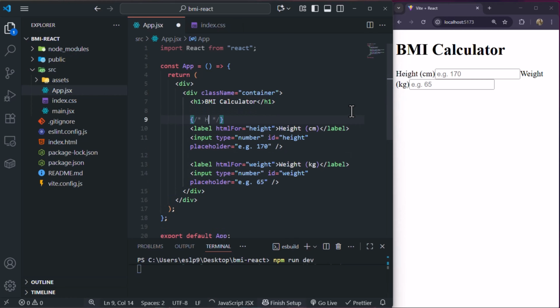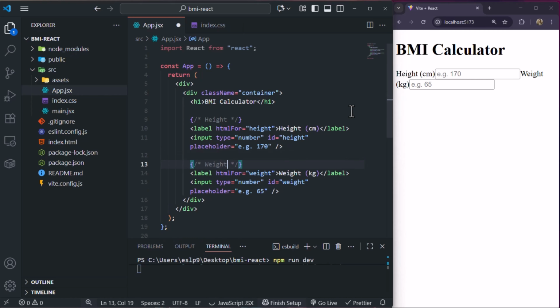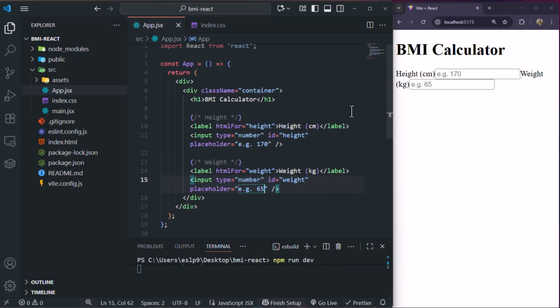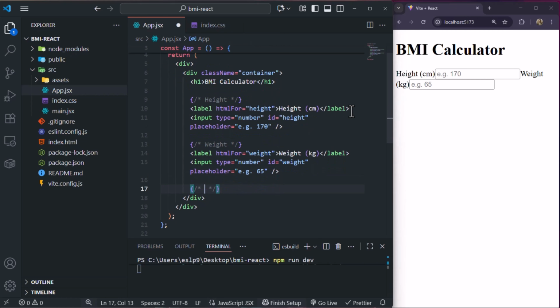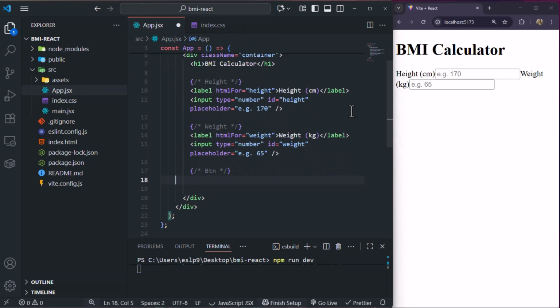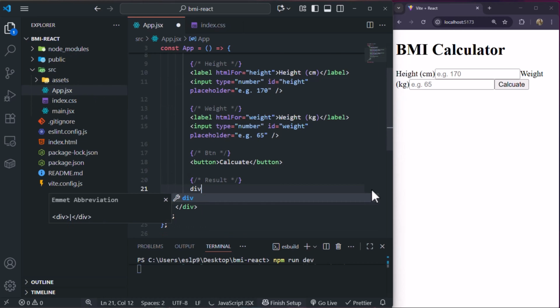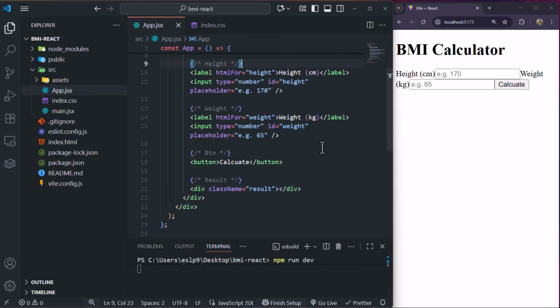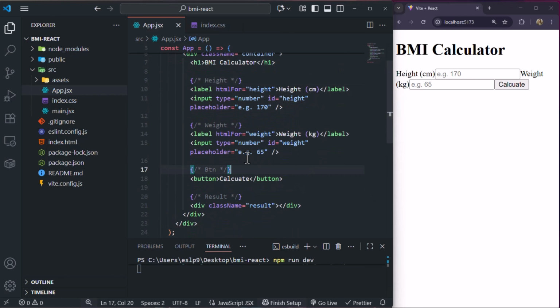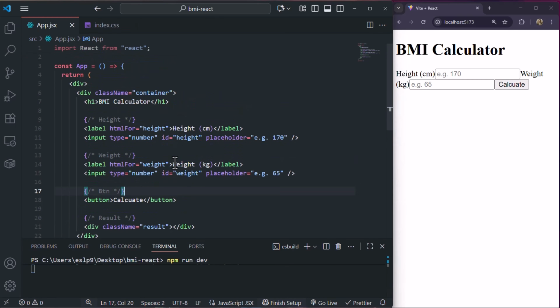And now let's create comments because we want to have clean code. This is the height part, this is the weight part, and under that, we create a button. This is where our button is going to take place. We write calculate. The next step is the result. So we create a div with a class name of result. This is where our result is going to take place. So now we have our whole component.